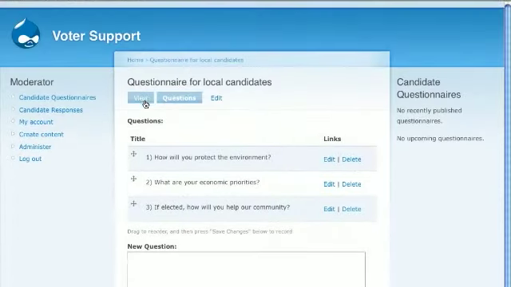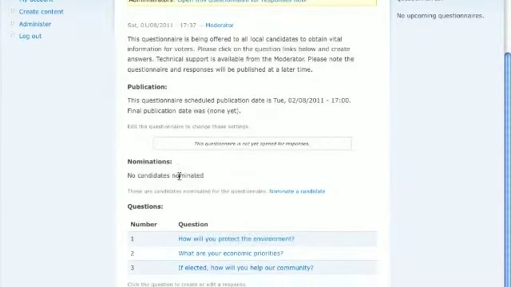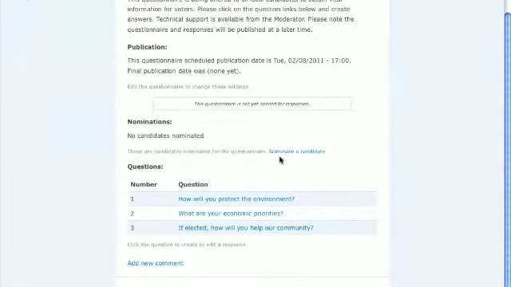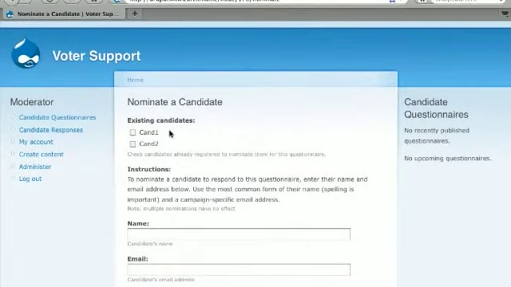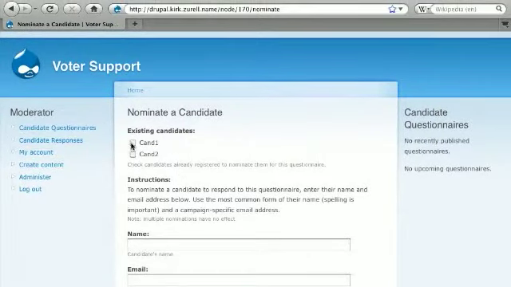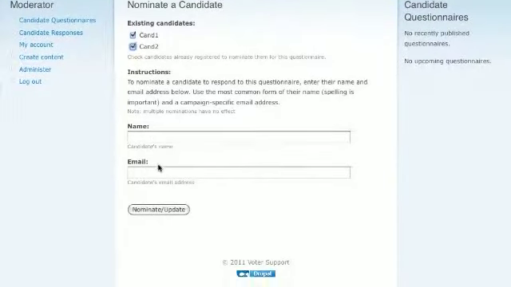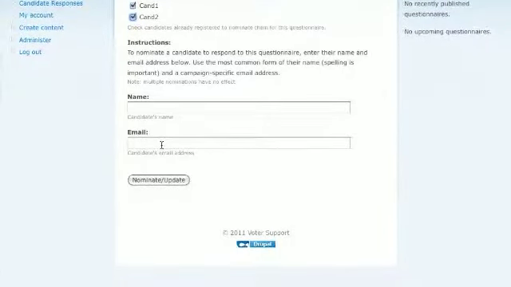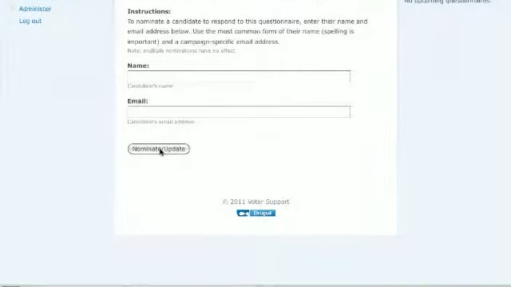Okay, the other thing we need to do is nominate some candidates to respond to this questionnaire. Right now, no candidates are nominated. We have 2 existing candidates. They've already got accounts, Cand1 and Cand2. We're going to select them. We could also add in the name and email address of candidates who don't have accounts yet. They'll be led into creating an account.